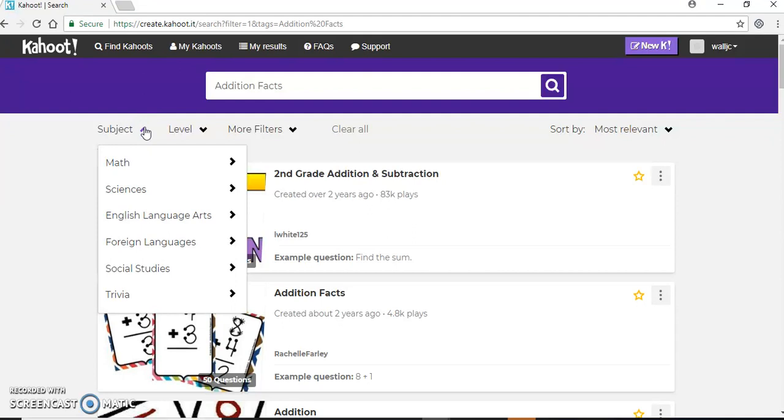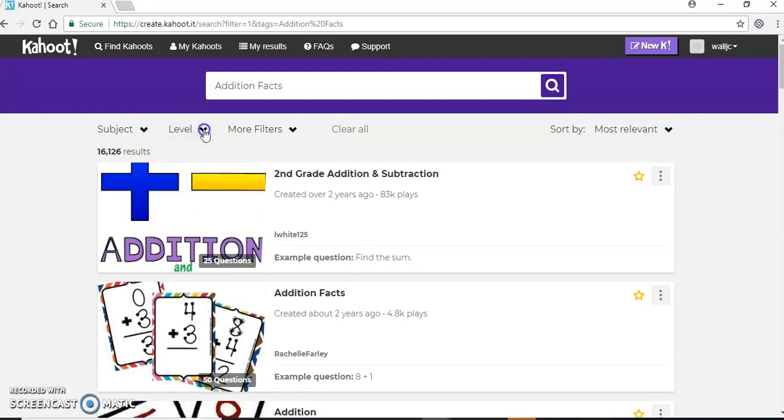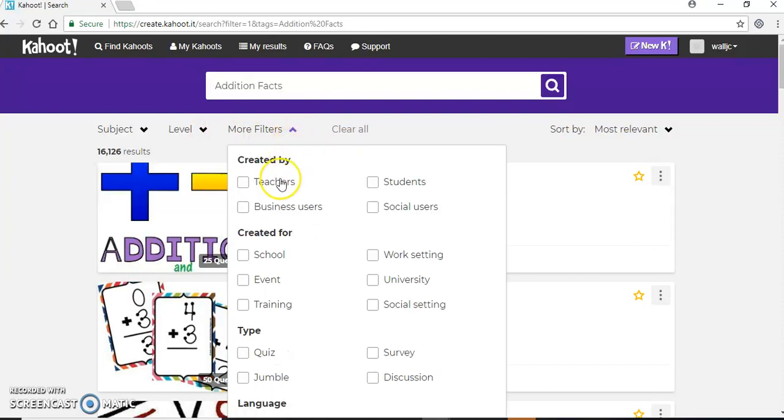You have different subject areas that you can use. You have different grade levels, and then you also have additional filters, where you can sort by ones that are just created by teachers, created specifically just for school.